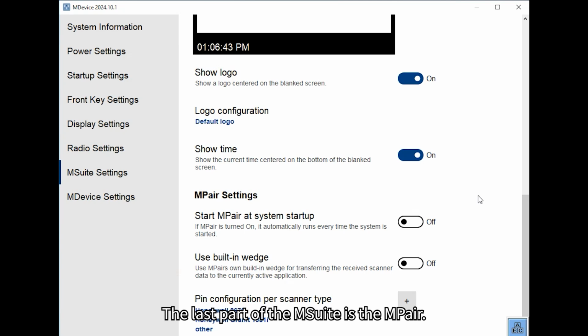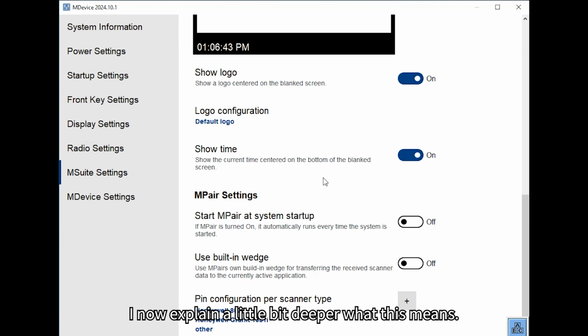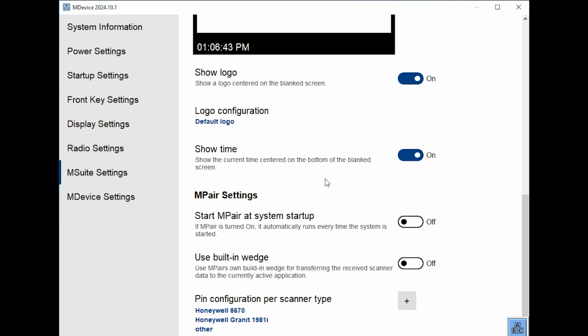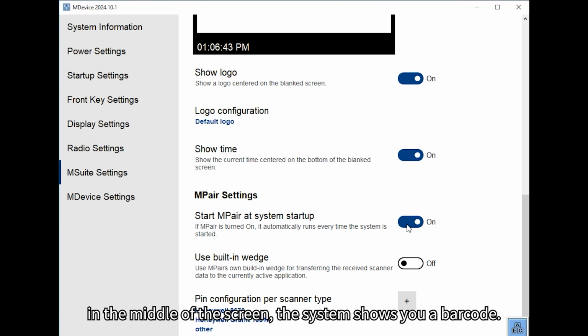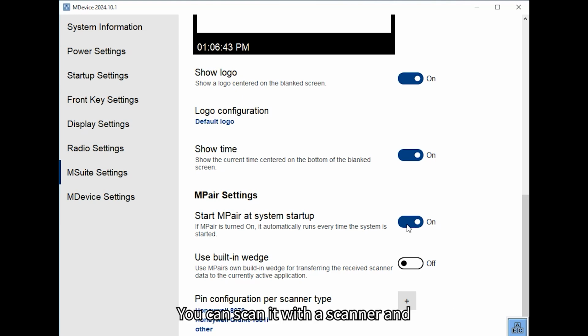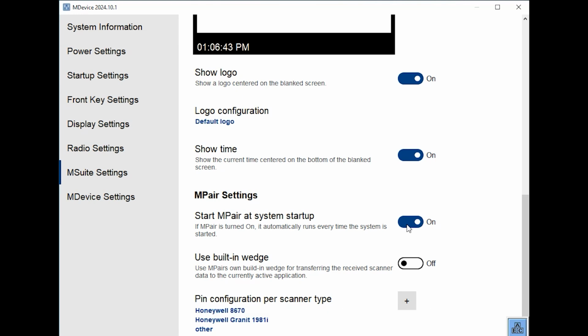The last part of the MSuite is the MPair. You can see in the MPair setting to start the MPair at system startup and use the built-in wedge. I will now explain a little bit deeper what this means. The MPair is supposed to connect a Bluetooth scanner only by scanning a newly generated barcode. If you activate this button, then after the startup, in the middle of the screen, the system shows you a barcode. You can scan it with a scanner, and immediately the scanner will be connected to the unit over Bluetooth.